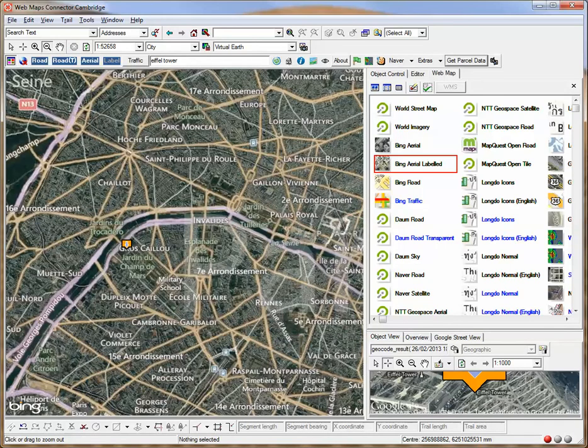You can see there's imagery there. Again, it's similar to Google. What you'll be looking at is differences in coverage. So in Paris, it might not be that big a deal, but in other parts of the world, one vendor may have different coverage than the other.